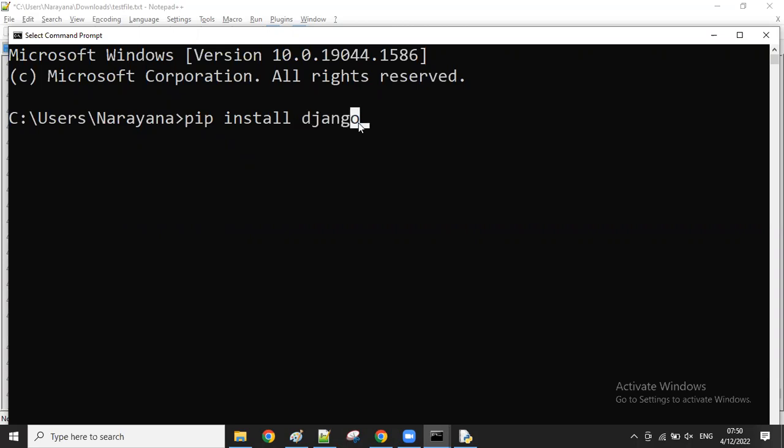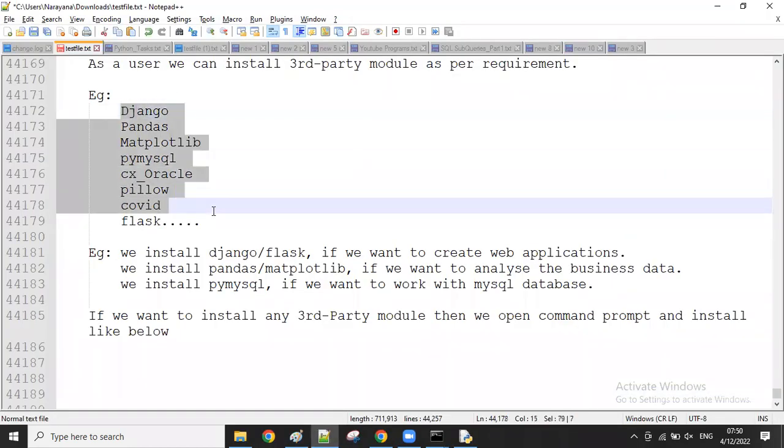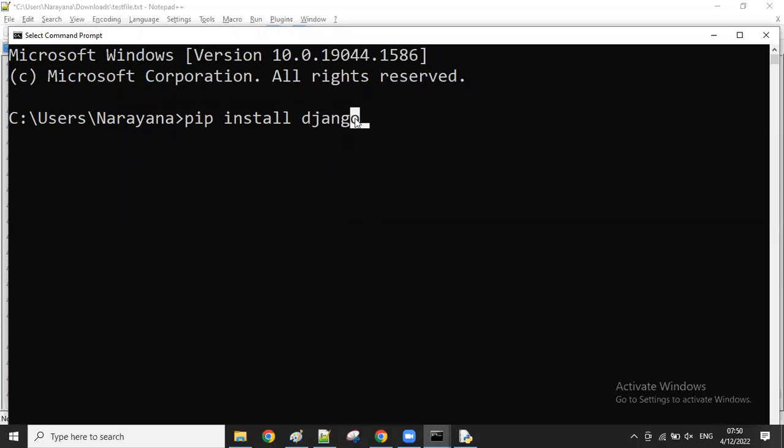Django has n number of versions. Every module has n number of versions, right? In this case, which version will come now? Always the latest version will come. If I give Django, that's all, it automatically takes the latest version. Suppose we want an old version, any previous version, then give Django double equal to the version number, like 1.9 or 2.0, any version number. If you don't give any number, it takes the latest version, whether it is Django or Pandas.